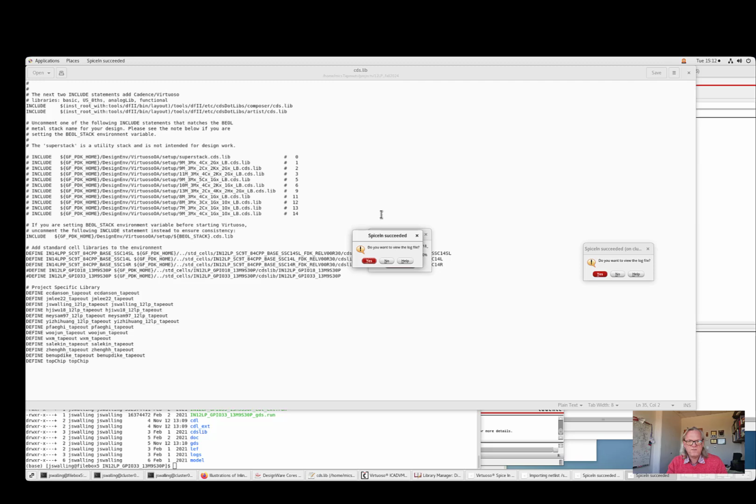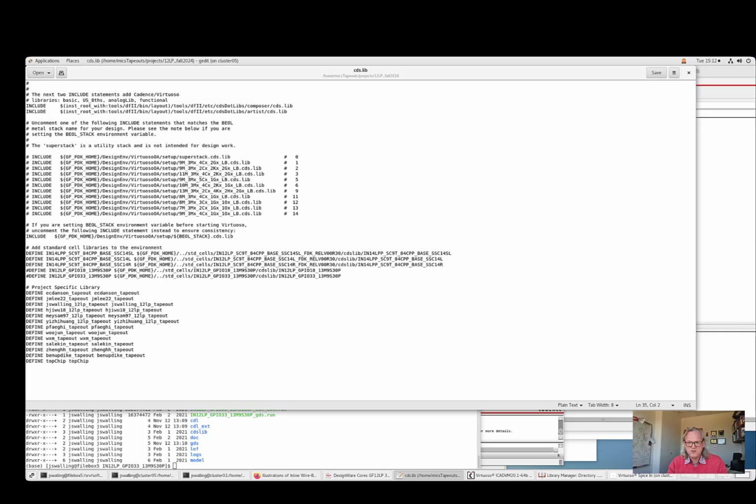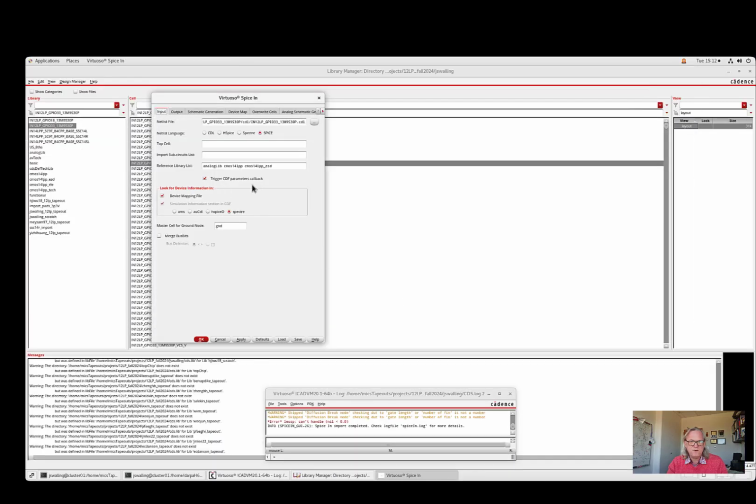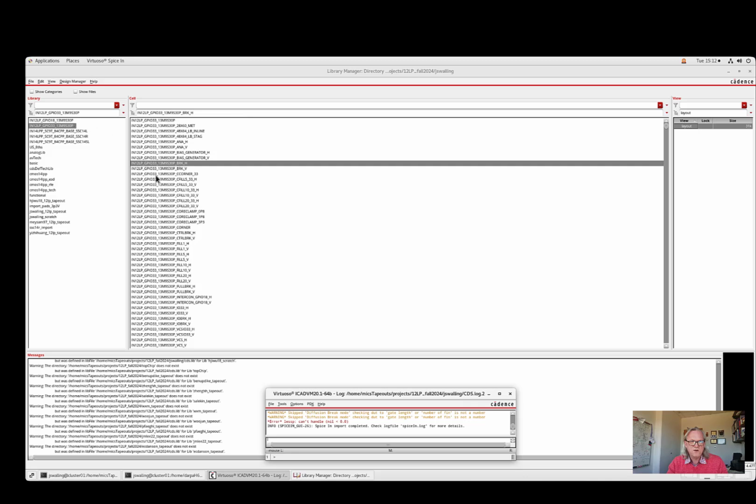All right, when the SPICE in succeeds, you'll see a menu like this that will pop up that says, do you want to view the log file? Generally, if it has succeeded, you don't need to view the log file. It's just going to be a long collection of text commands for everything that it did during the input. I'm going to go ahead and say no to this. I was actually running two of those at the same time. Now I'm going to go to one of the ones that I was just running.